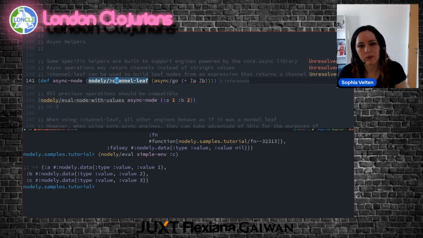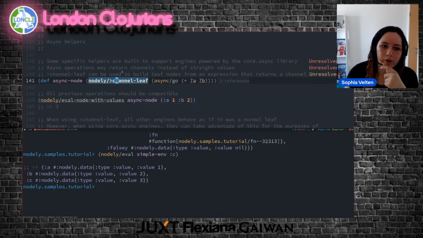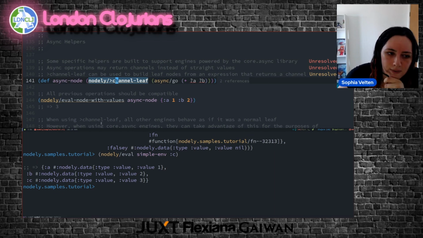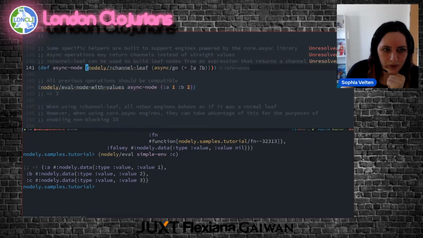It's just that if you want to take advantage of this, for us to have non-blocking IO, for the moment you need to run it with the core async engine. Then you're going to get non-blocking IO. If you run this with any other engine, it still works. It still gets the right value. It still evaluates, but you just run the risk of running some IO and blocking a thread while doing it. So that's the only caveat.